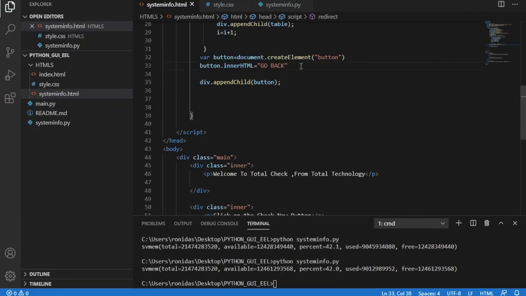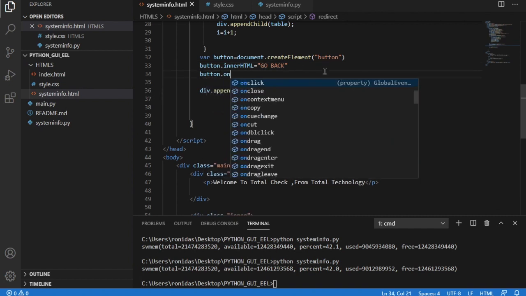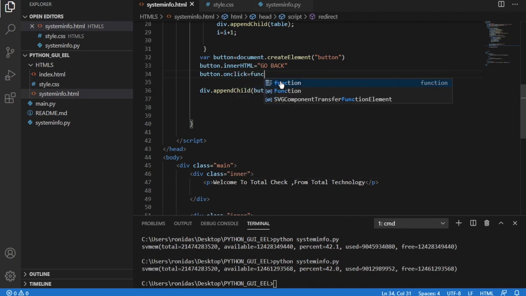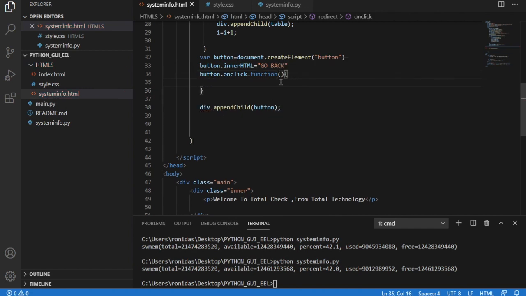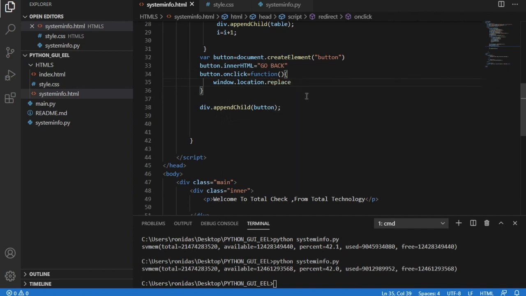So what you have to do, you have to add the function. So it should be button.onclick, and it should be function. Okay, and we have to write this function like this, and after that like this. Okay, and it should be window.location.replace, and it should be our home page. So it will be system_info.html. So let's run this thing and we'll see how it is happening.